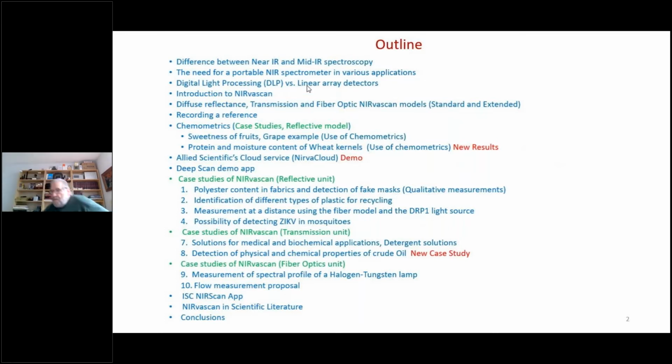And I'll show you how to record a reference. Then we go into chemometrics, which is required to analyze the NIR data. And we talk about a few case studies, which involve a reflective model. And then I would spend probably about 15-20 minutes talking about the cloud service. And I'll show you how to do the PLS modeling live, basically. And we have added some new features in the cloud that were not there before. So I'll explain those as well, which could be quite useful for those who want to use the cloud.